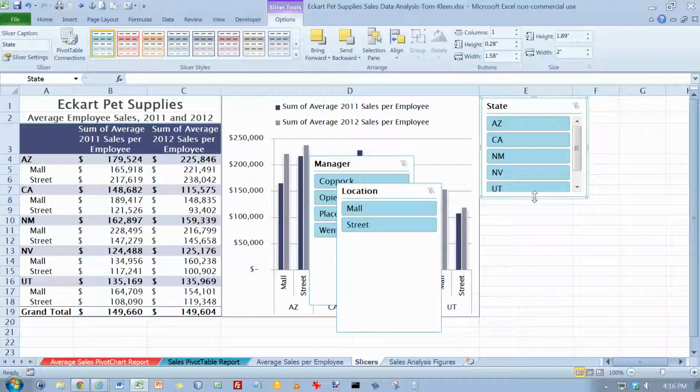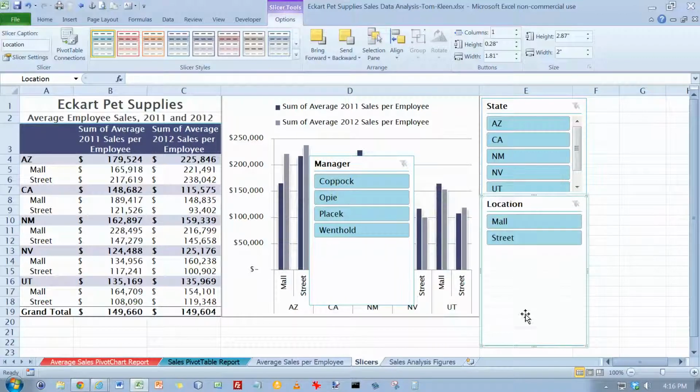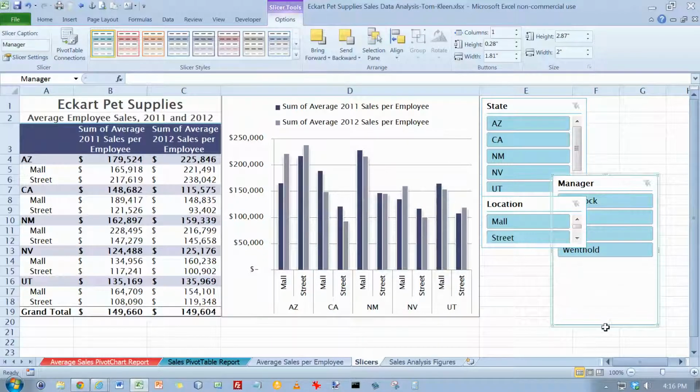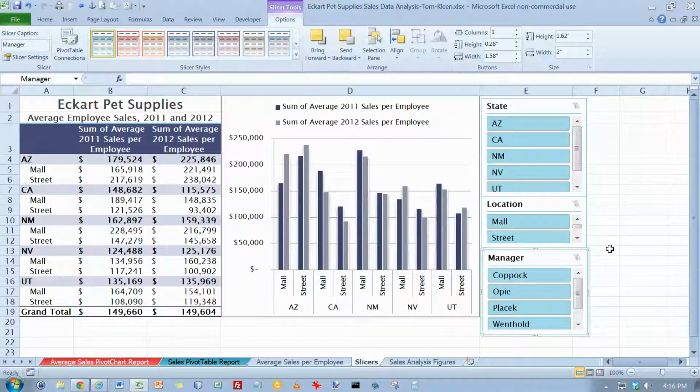Okay. And then we want to drag the location slicer over next, and we're going to position that right below, and we're going to shorten that up. And we're going to take the manager slicer over here, and I'm going to shorten it up first so I don't have to do any scrolling, and then I'm going to drag it down, and there we go.